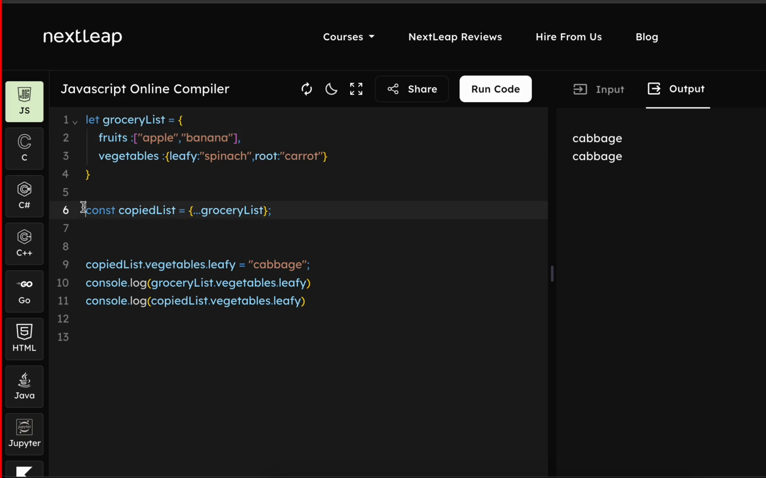In this, we have used the shallow copy using the spread operator. Basically, the spread operator creates a shallow copy of the grocery list. This means the first level properties are copied directly, but nested objects like vegetable are not deeply copied. Instead, the reference to the original vegetable object is copied.